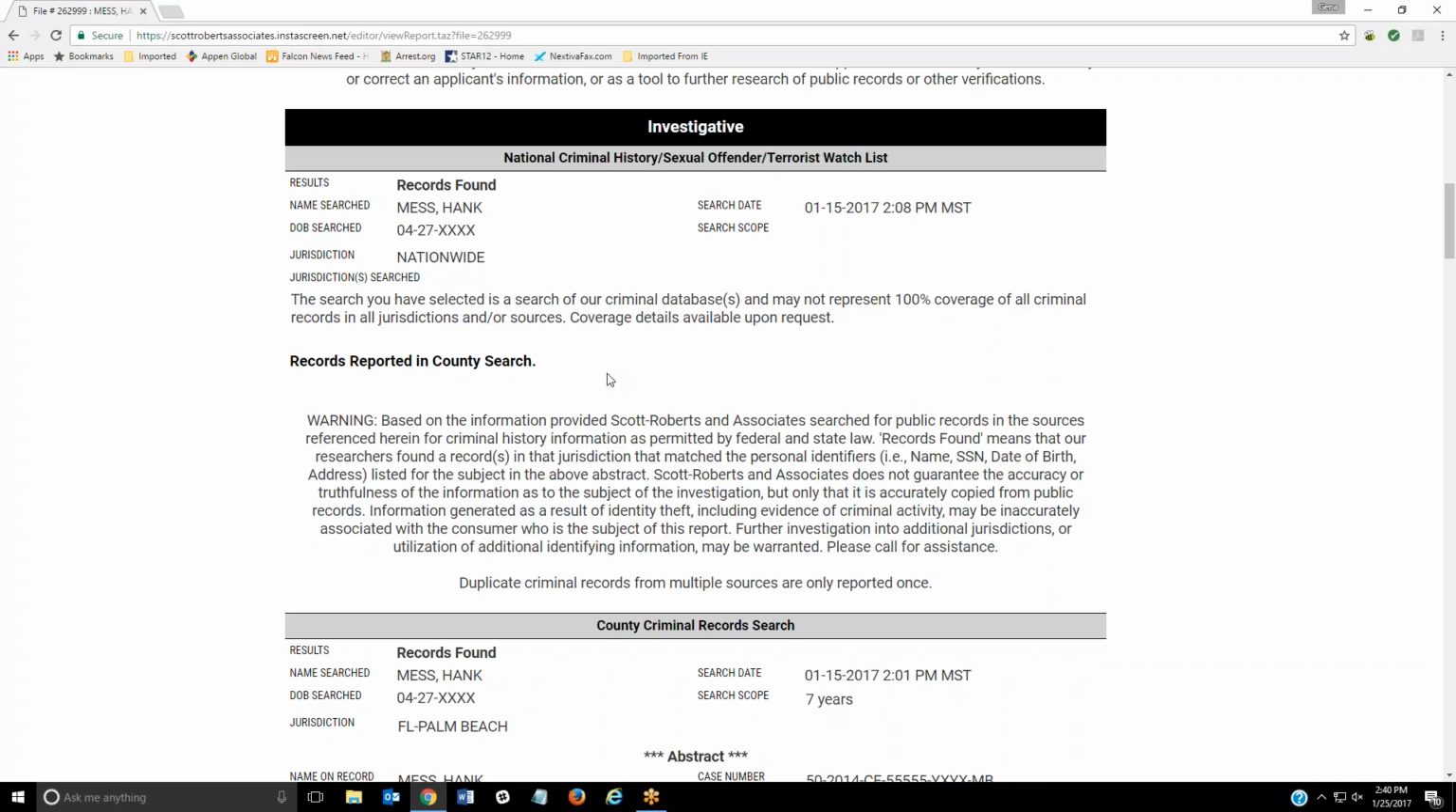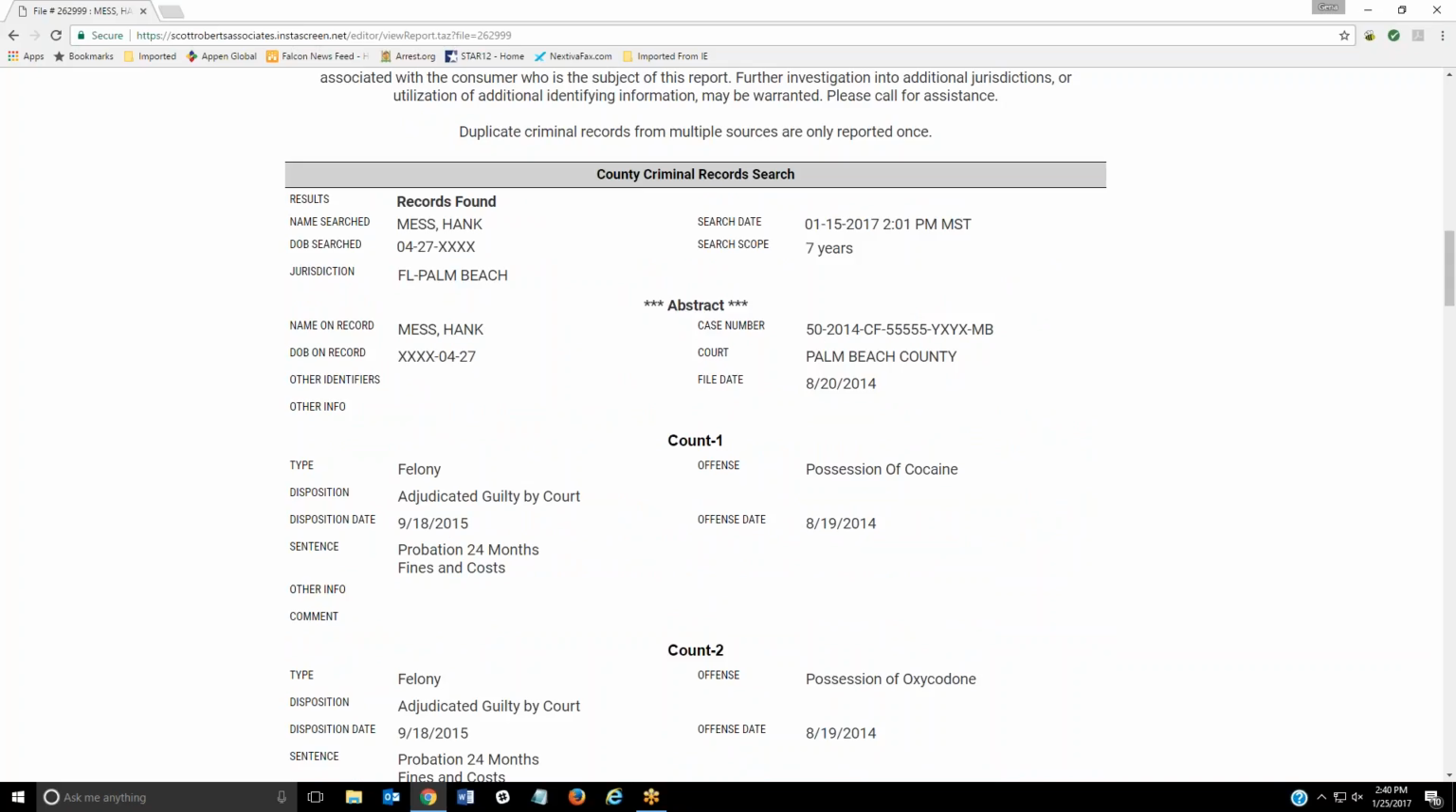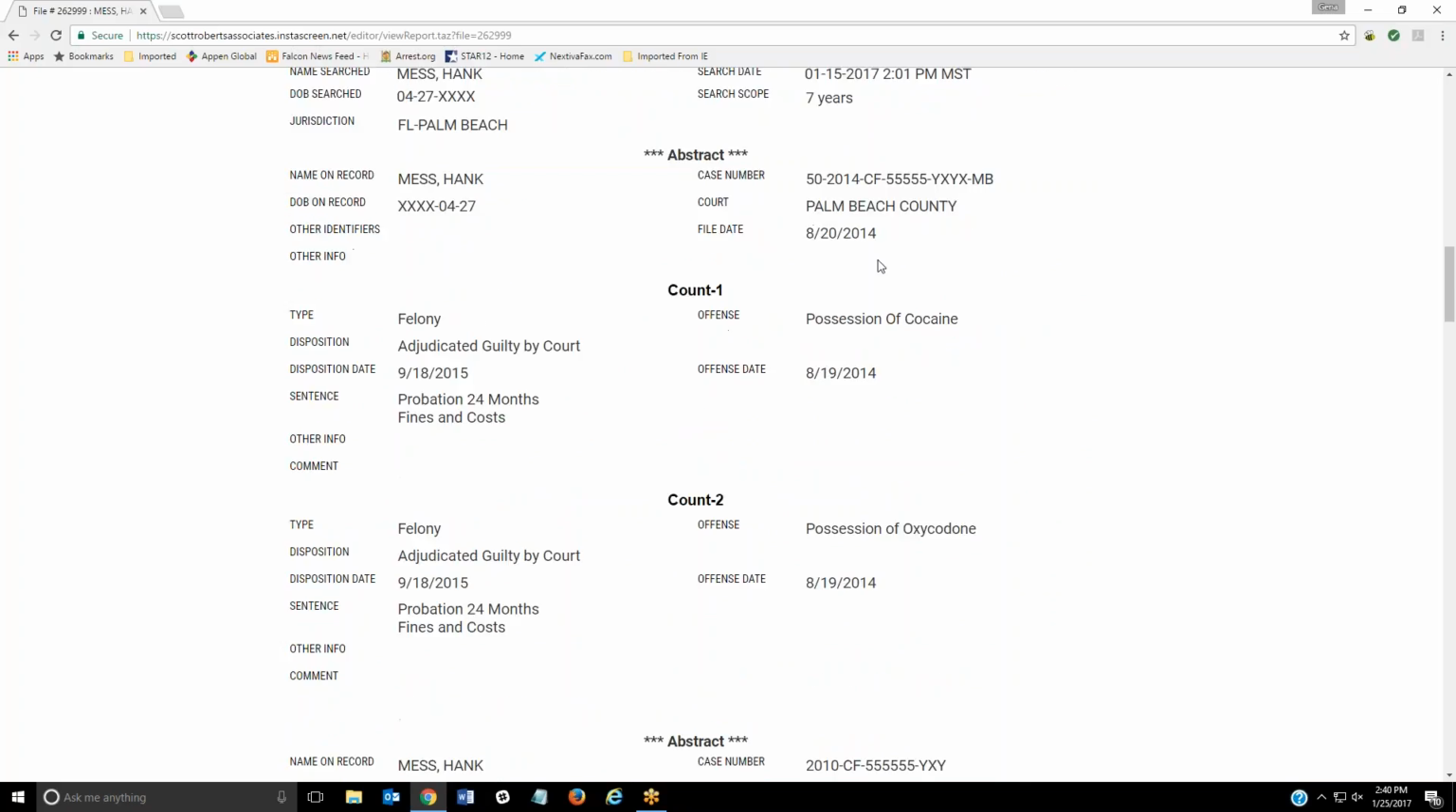It also means that we don't duplicate records. We're not going to report something in a national criminal search and in a county criminal search. You will only see a record once on a report. So we're going to scroll down because you have a record in the county search. We want to scroll down to that county search and see what it possibly could be. Here, Mr. Mess out of Palm Beach County has a record for a felony conviction of possession of cocaine.